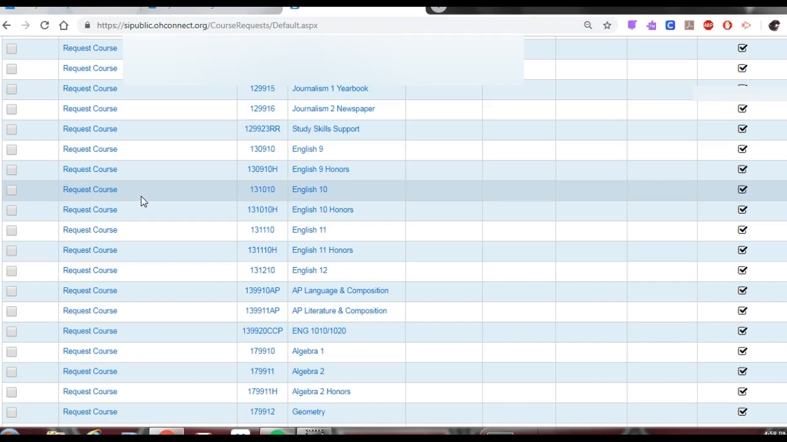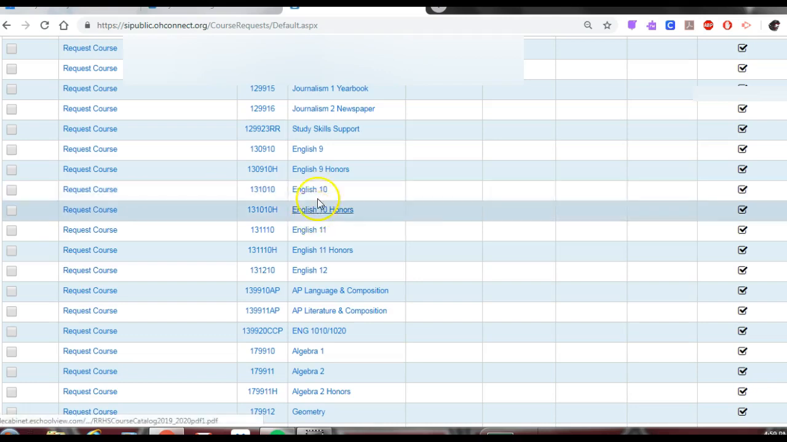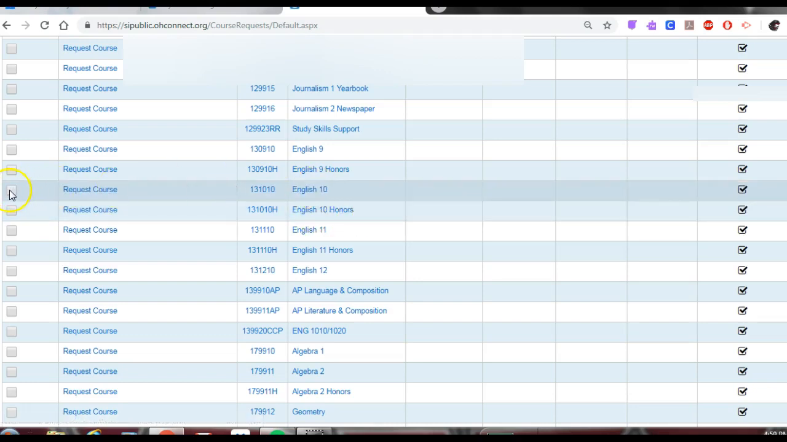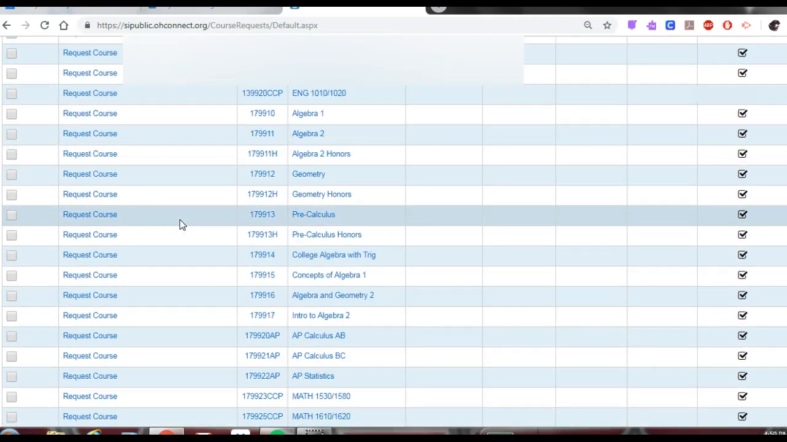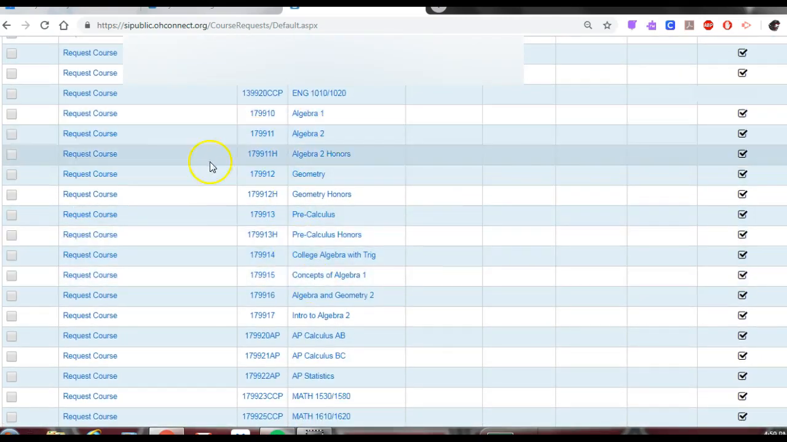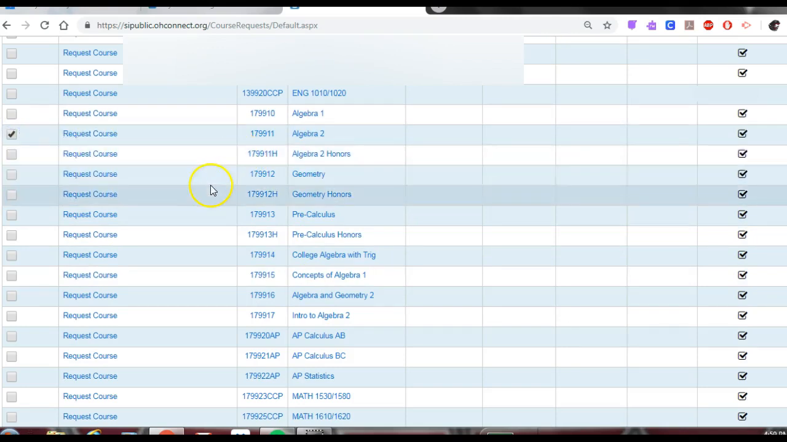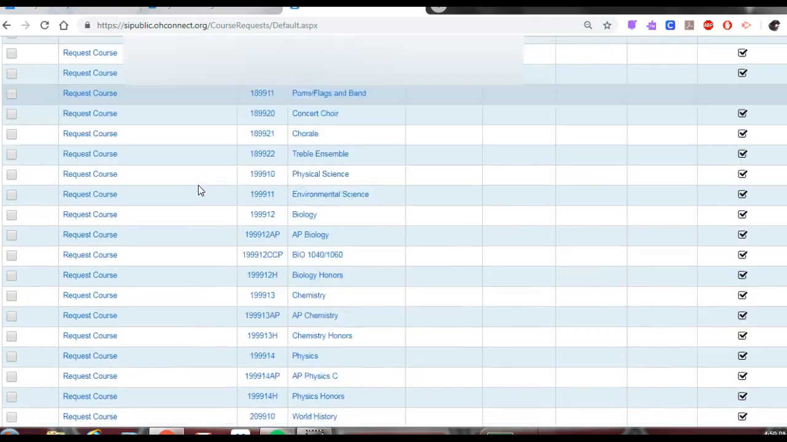For selecting English class, you have two options here. English 10, in this case would be English 10. Click the box, keep scrolling down until you get to your next core area. That's going to be mathematics. We're going to select Algebra 2 for this example. Move down till you hit science.